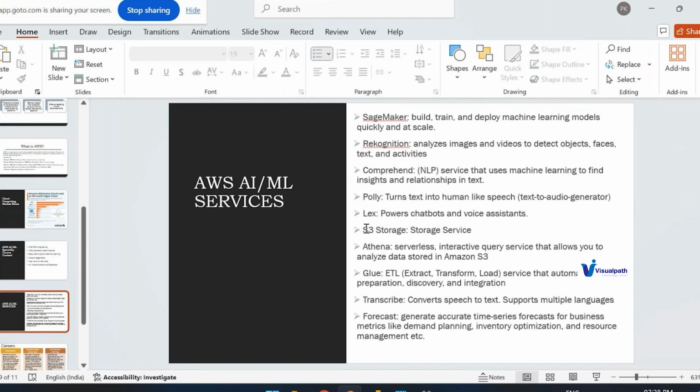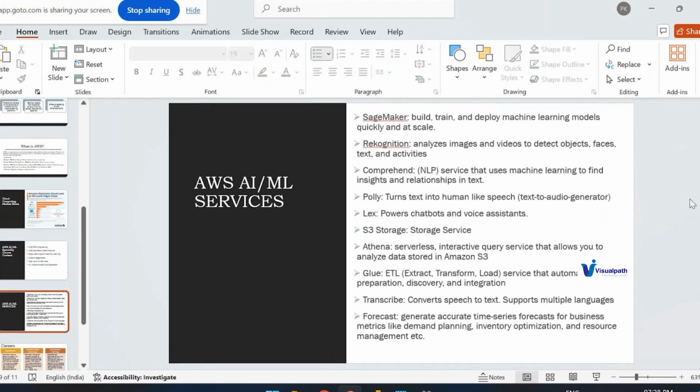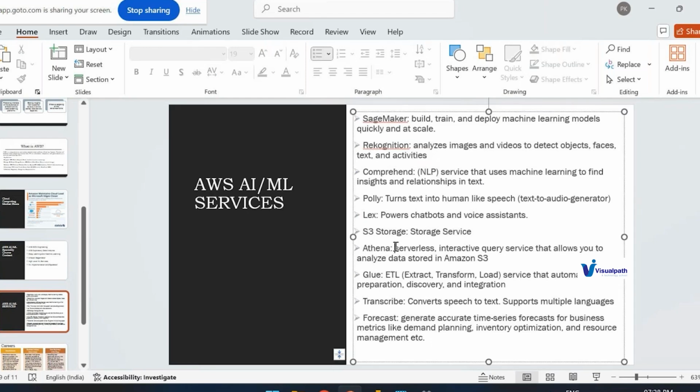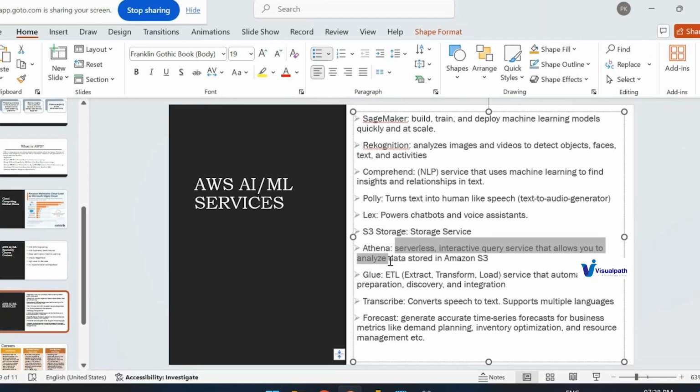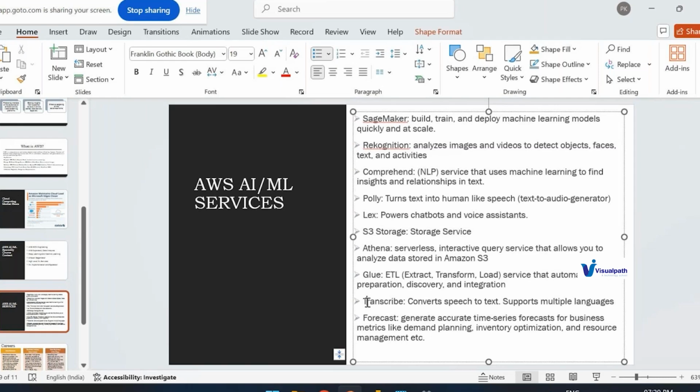S3 is the storage service provided by AWS. Just like your laptop has a hard drive, in the cloud you can store your data in S3 storage. Athena is a serverless query service that you can use for data analysis and connect with your storage to do all kinds of data analysis and data visualization. Transcribe is one more service that converts speech to text directly.